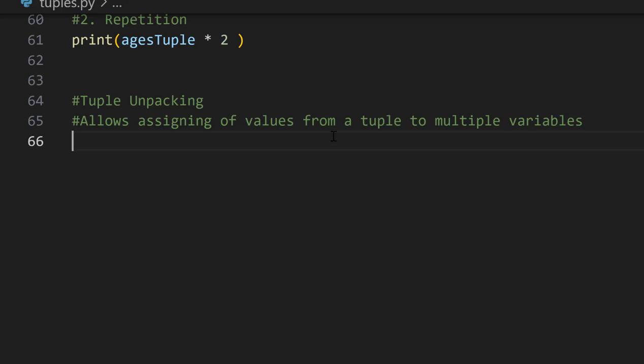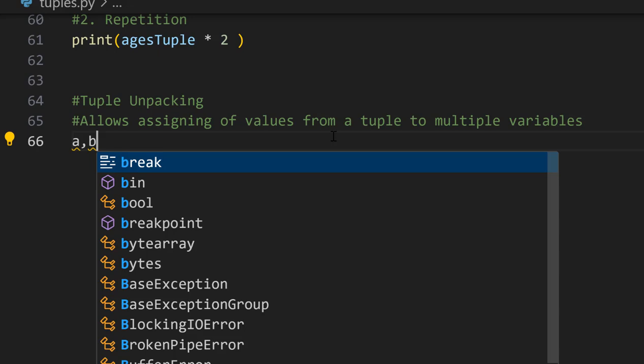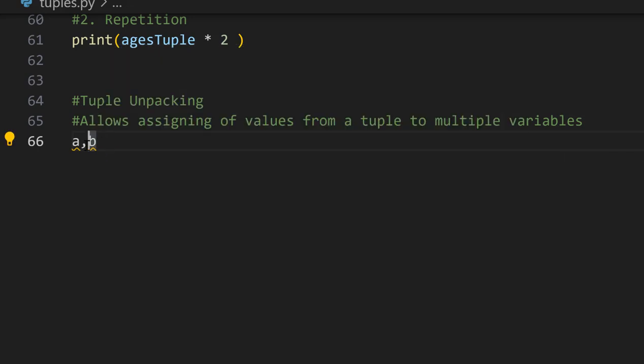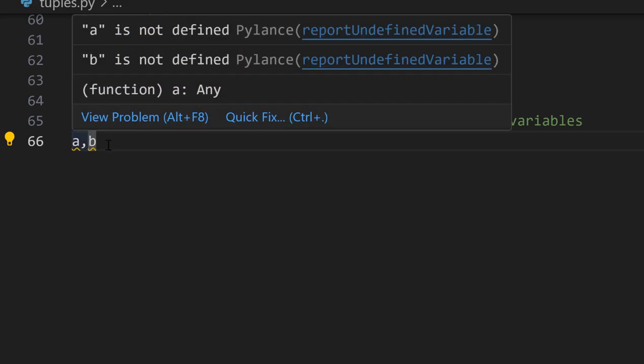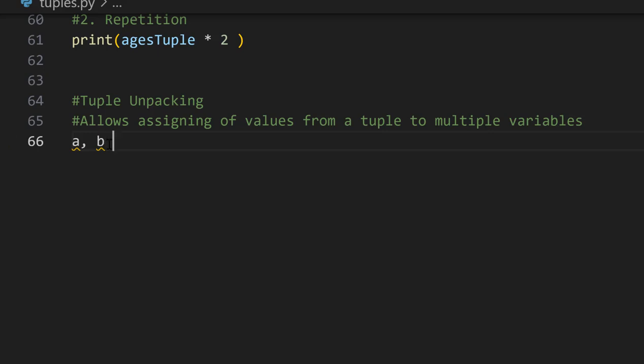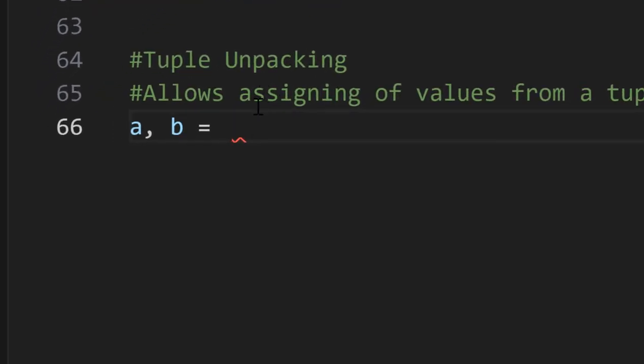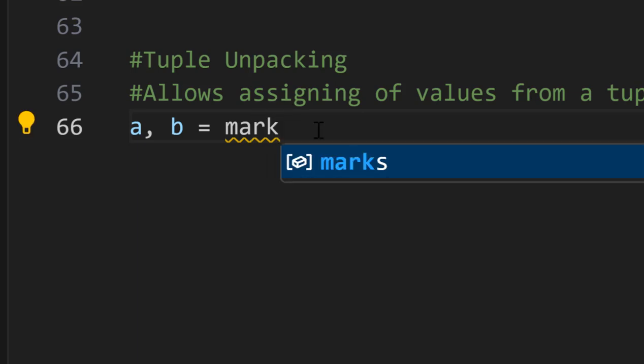For example, we can define variables like, let's say, A and B. Since we are unpacking, you always have to ensure that these variables are defined in one line. And having defined them, you always work with the comma separator to distinguish them. And having done that, you can access the equal sign. Then we assign these to our max tuple.